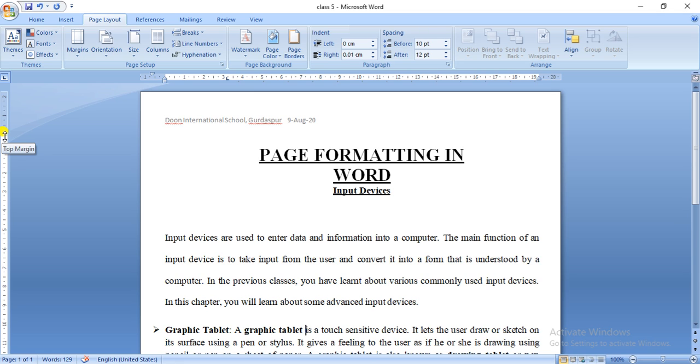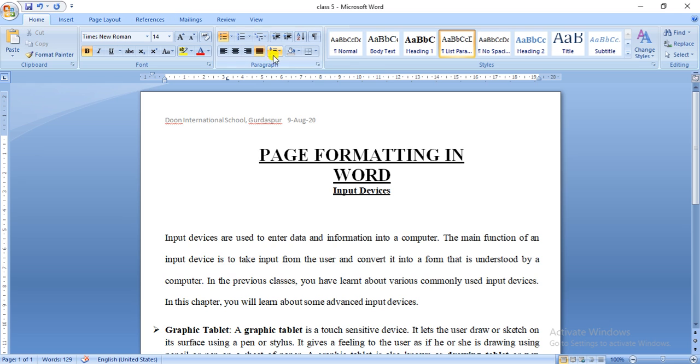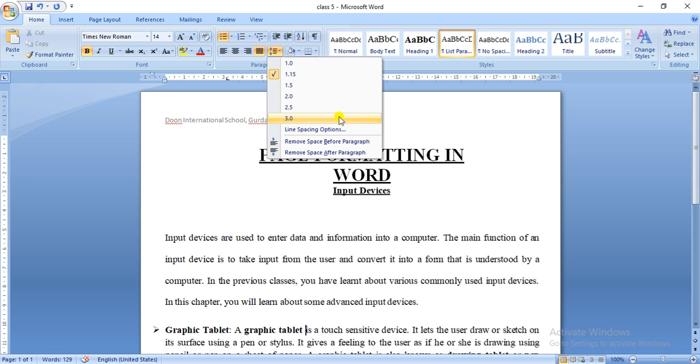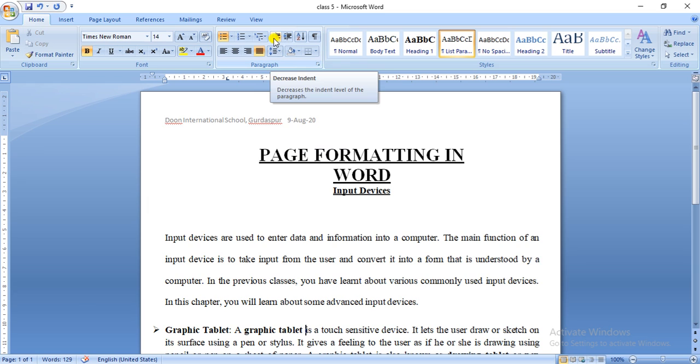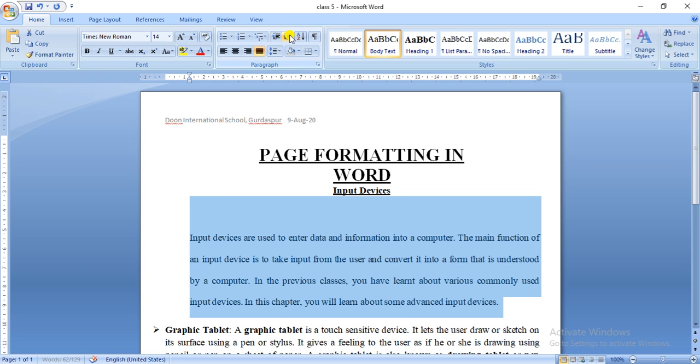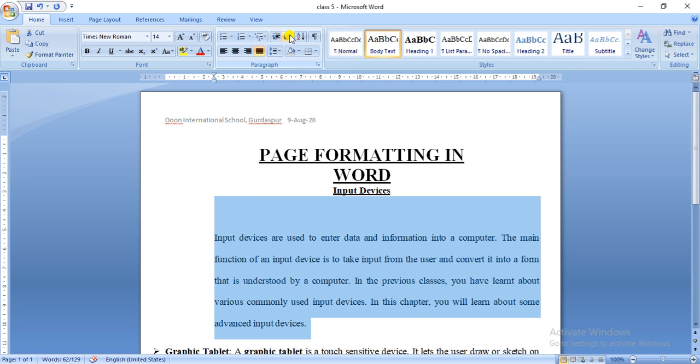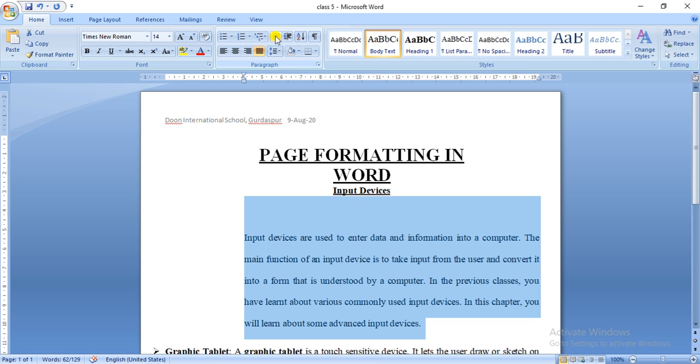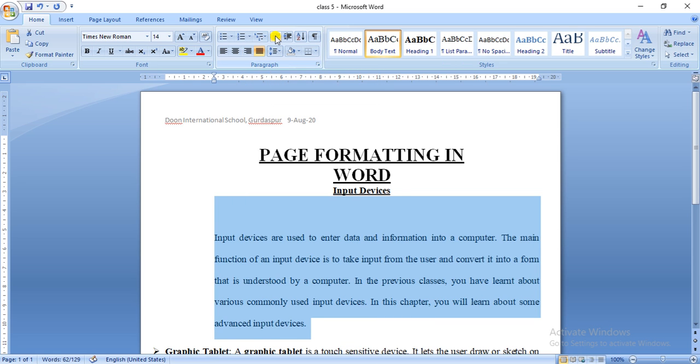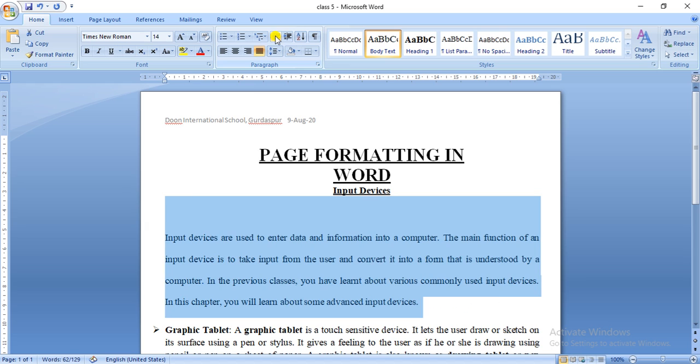In the first method, you can go on the Home tab and in the paragraph group, you can see there is an option of decrease indent and increase indent. So as soon as you click on it, you can see the indentation will increase, and when you click on the decrease, you can see the indentation of the paragraph will decrease.